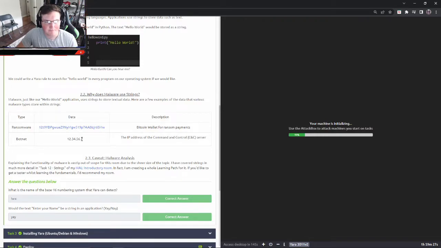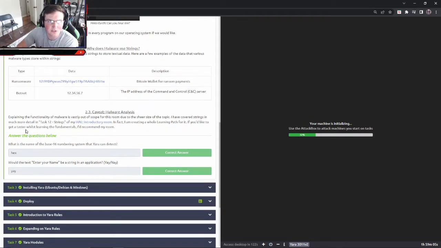Same thing with a botnet. Let's say the botnet is sending out information to the IP address of the C2 server, right? Well, we can just search all of your files to see if anything's being sent out to this IP, or even if it's not being sent out yet, but it contains that IP, and we can get the information and see what files are doing that.